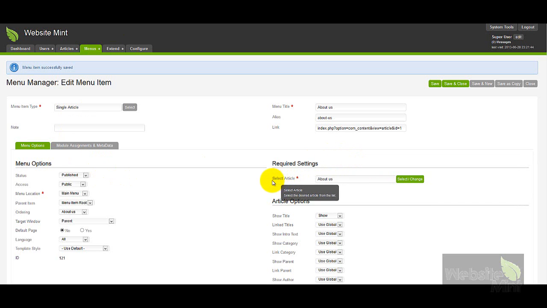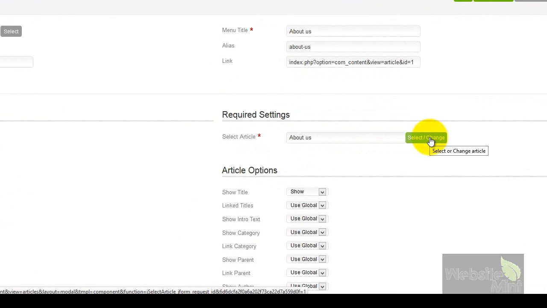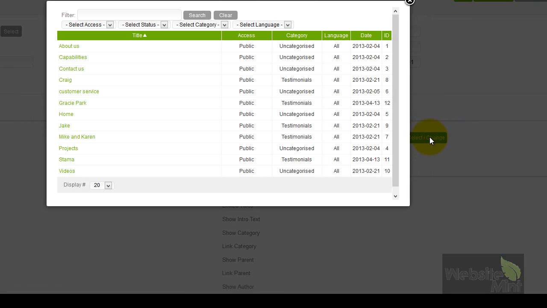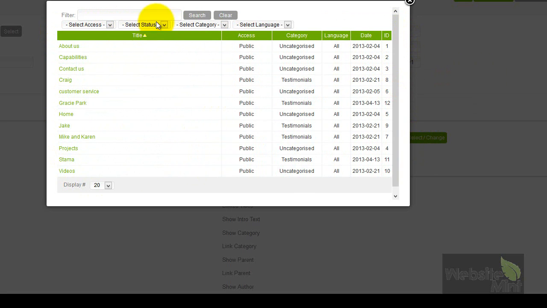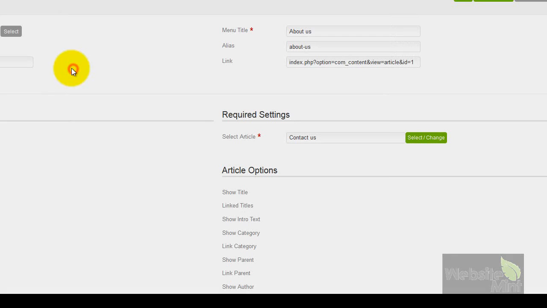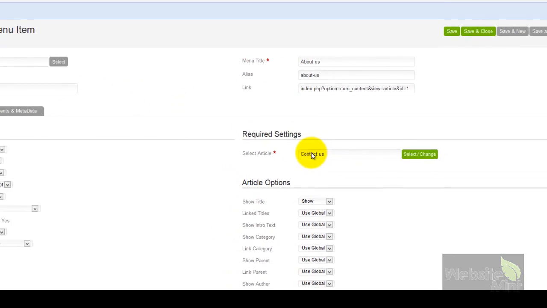So we're just going to select the article that we want this to point to. If I click the button select change, it brings up this screen here, which is really an overview of the article manager, and that shows all of the articles in it, and we can filter these just as you do in the article manager and choose testimonials or uncategorized or just search by a name. So we've got the About Us article here which we're pointing to already. If I want to change it to the Contact Us instead, you can see here it's changed.